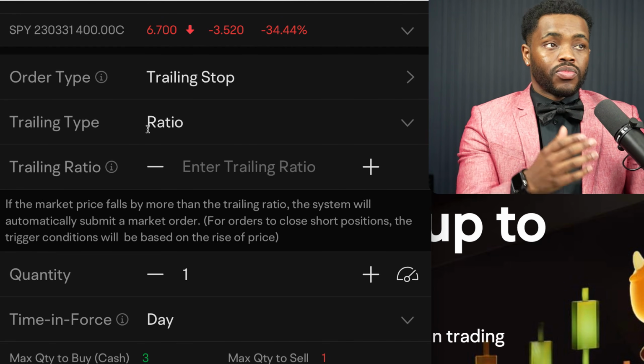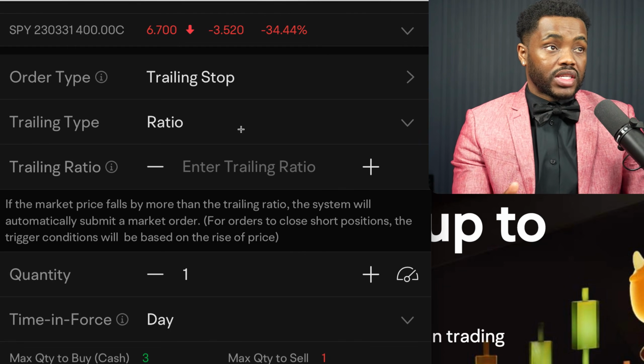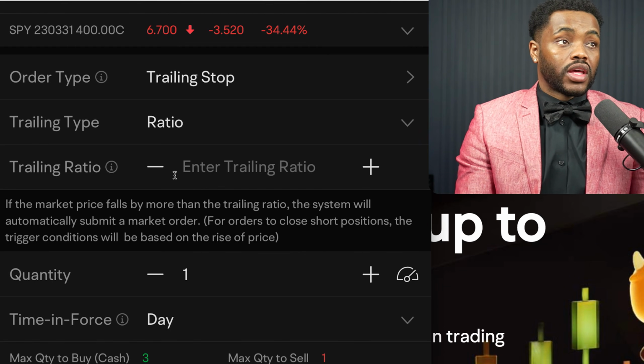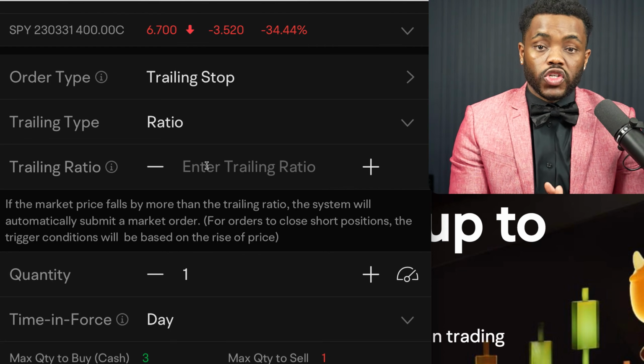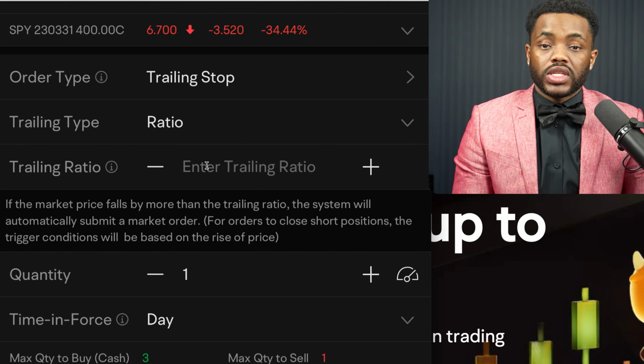And it's asking me ratio. By ratio, they mean percentage. So with this being said, that means that we have to then say, what percentage of a drop would I like this to kick me out if it was to happen?